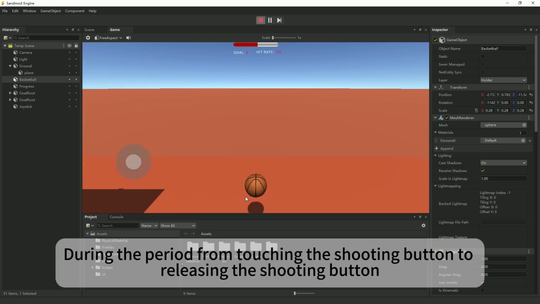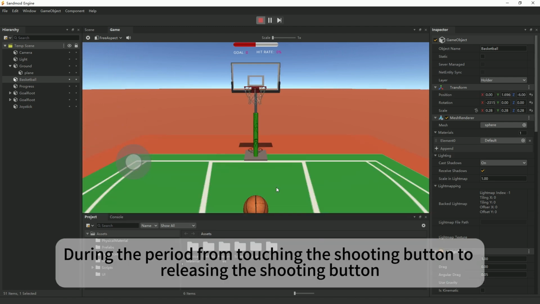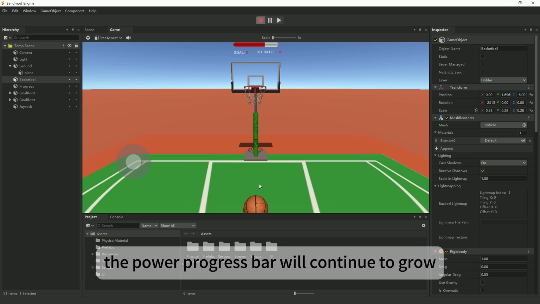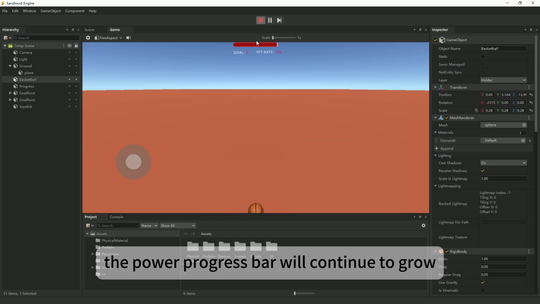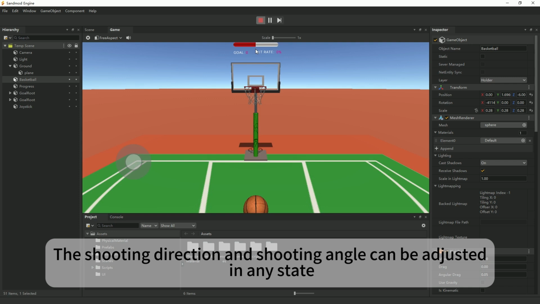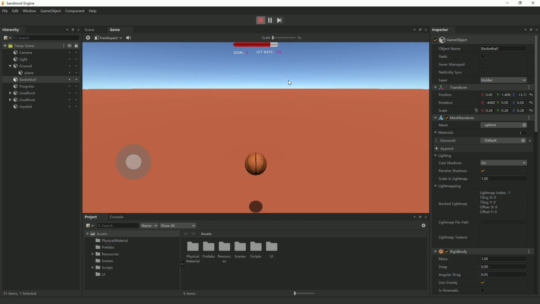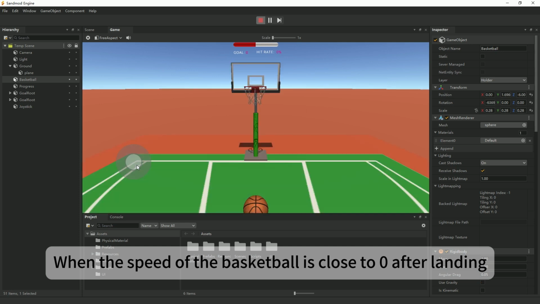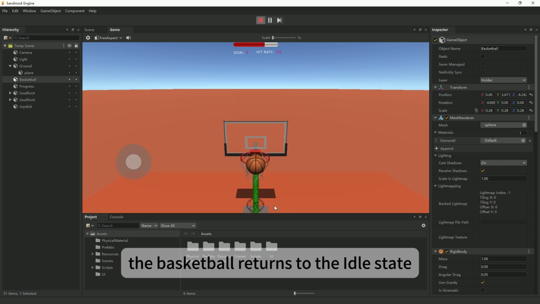During the period from touching the shooting button to releasing the shooting button, the power progress bar will continue to grow. The shooting direction and shooting angle can be adjusted in any state. When the speed of the basketball is close to zero after landing, the basketball returns to the idle state.